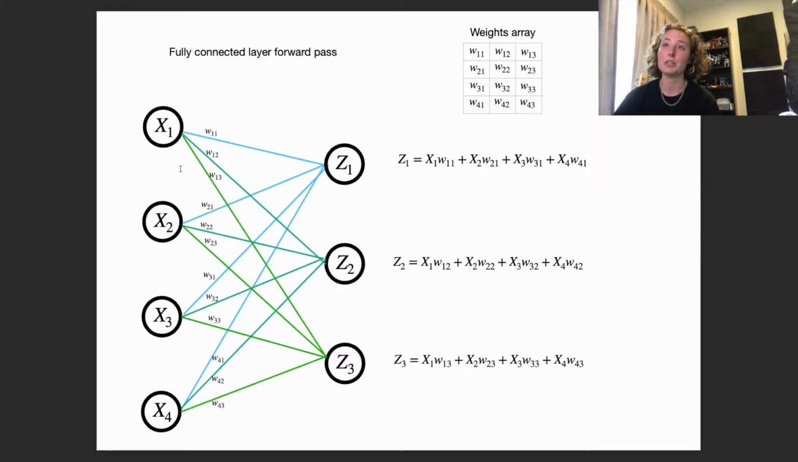So our fully connected layer, basically we have in this example an input vector of length 4 and an output vector of length 3. For each of these inputs we multiply it by a weight, and the output is the sum of all of the inputs multiplied by their particular weights. So there's a different weight for each corresponding input and output. And we can represent these weights in a two-dimensional array with the same number of rows as inputs and the same number of columns as outputs.